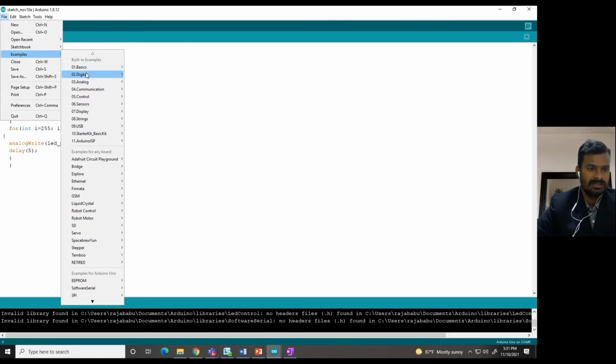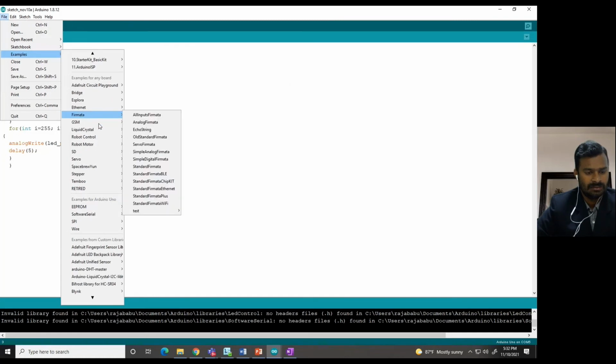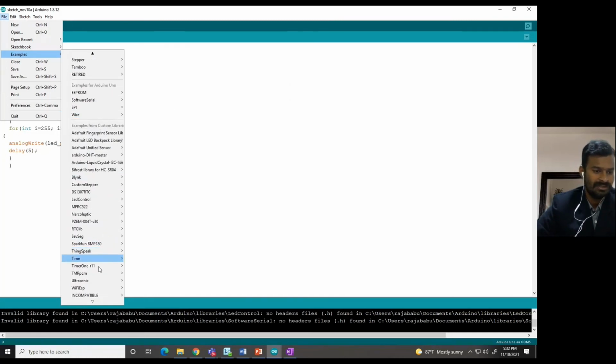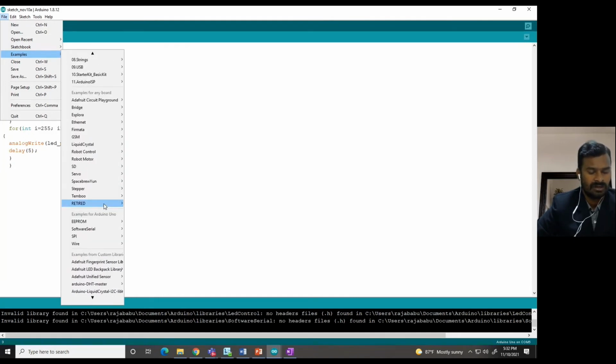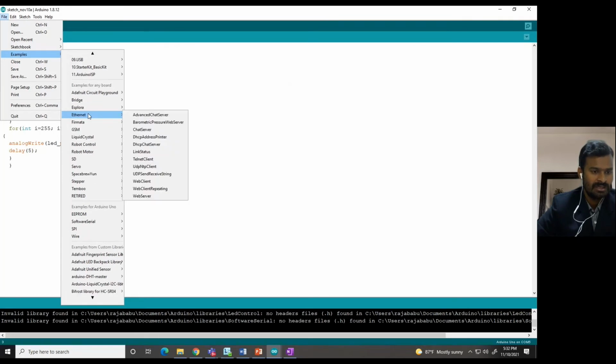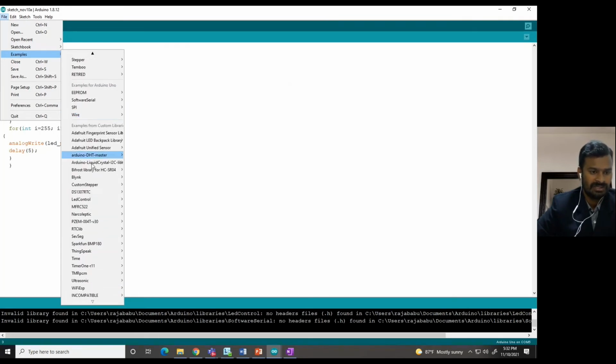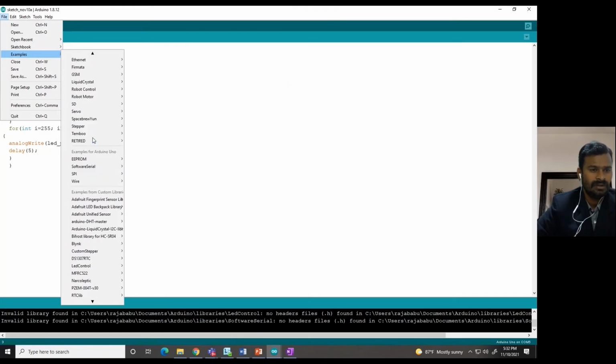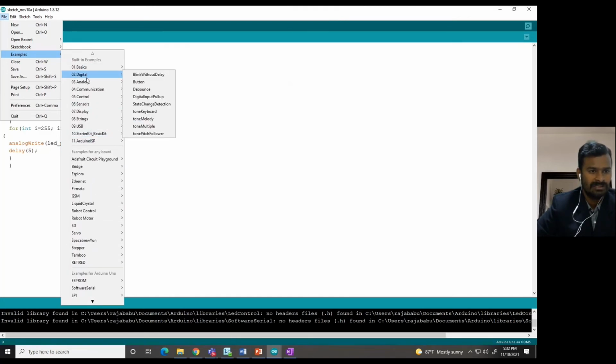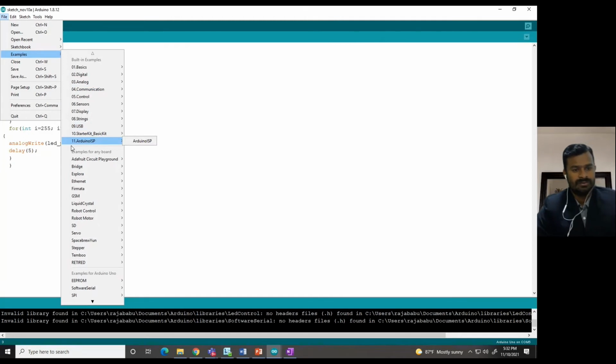We have Basics, where we have Blink, the LED blink program, small programs. Digital inputs, and we have analog input-output programs, and we have many. I have many libraries installed, so we have different programs. If you are installing the raw software, maybe you will not have this many examples, but you will have enough examples, like the ones I have shown you here: basics, digital, analog, and LCD kind of things.